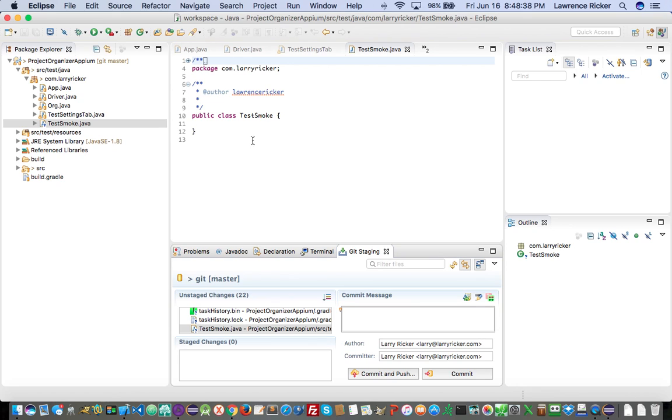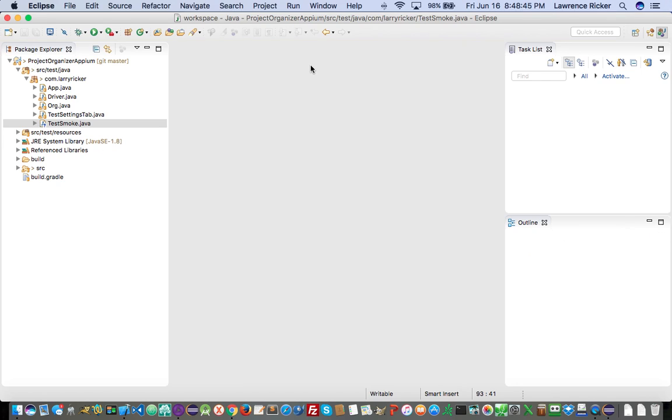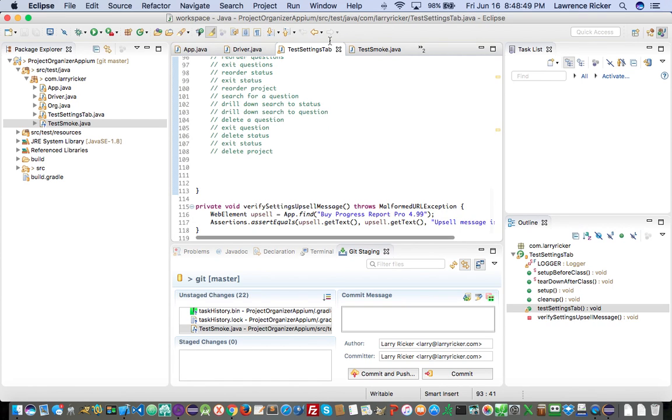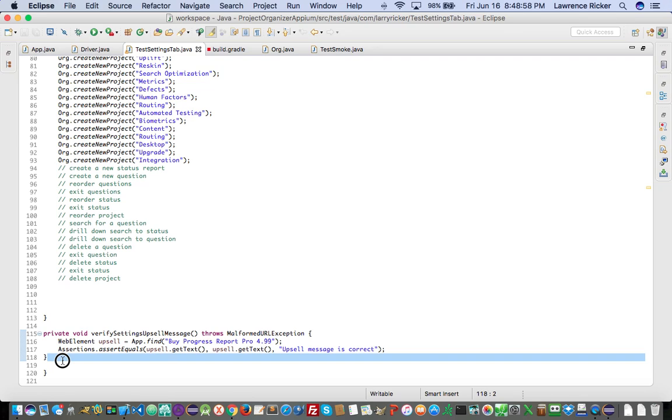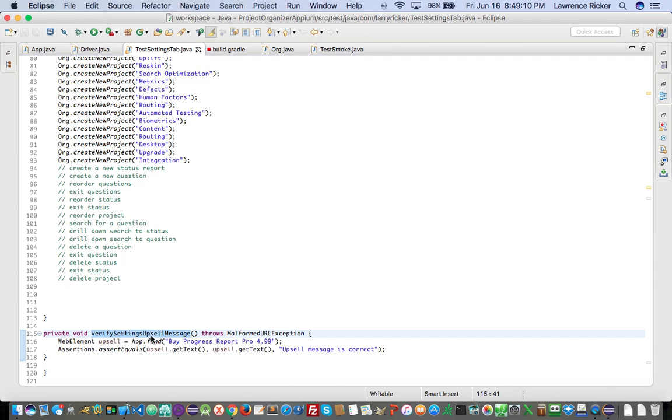Now I'm going to pretty much copy the other test, and then I'm going to delete stuff from both tests. I'll show you what I'm doing. So let's jump over to the test settings tab. I'm going to make a copy of this. Basically, now that verify settings upsell message should be in a different package already. So I'm going to move that right now before I start refactoring.